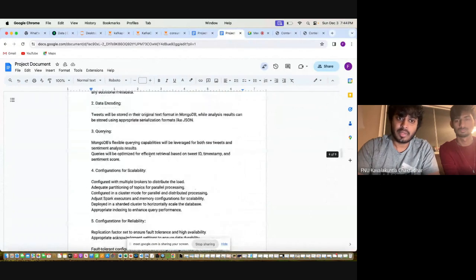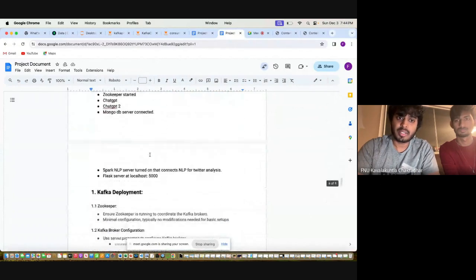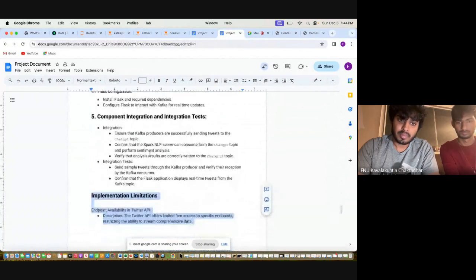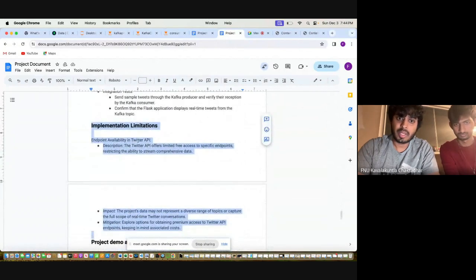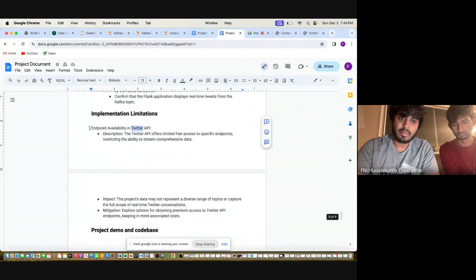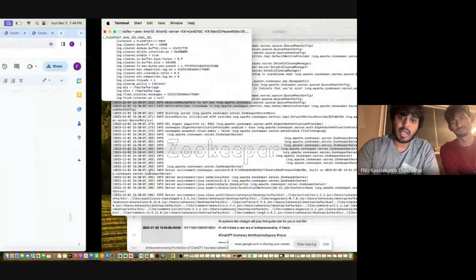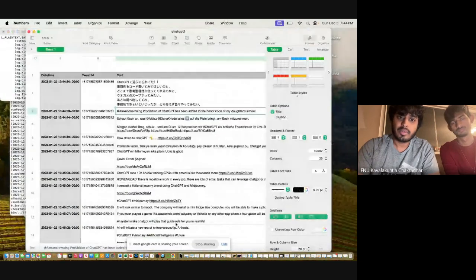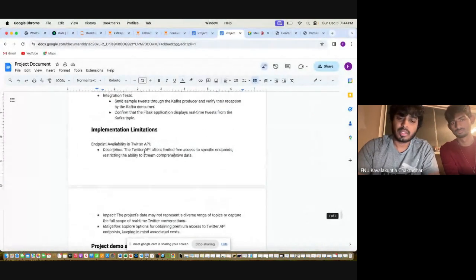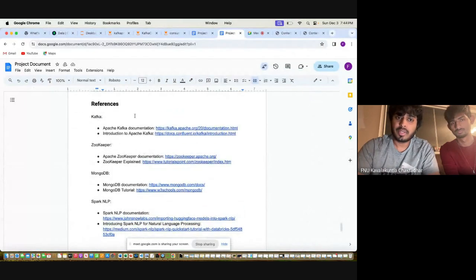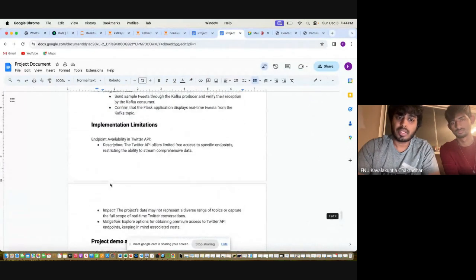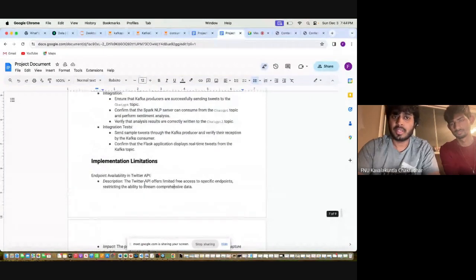We also had difficulty setting up the streaming source, the Twitter API. We didn't have many endpoints because Twitter changed their code recently, and these APIs are now paid versions, so we could not use them. Instead, we used the Kaggle data sets. Everything has been mentioned in the project document, and we have also given the references. The project demo and code base will be updated after this video.